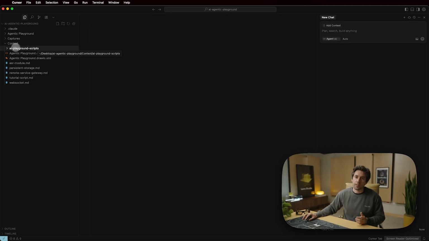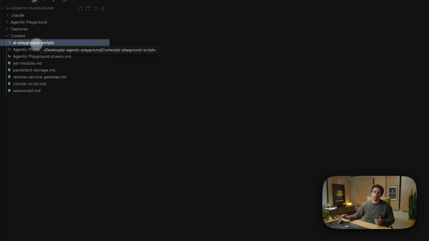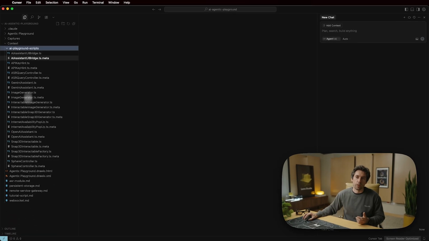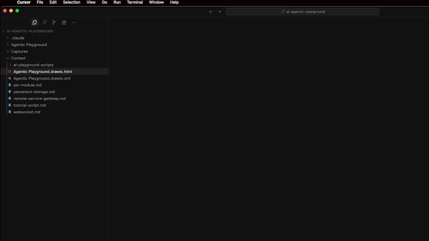So the context here includes the AI Playground scripts. These are the scripts from the previous project. The AI will understand very well what it needs to do when you have all of these scripts that are part of the previous project, because you're building on top of them, so you're just extending them basically. Then we have something called Agentic Playground Draw.io, which is a diagram. So let's open it and see how it looks.